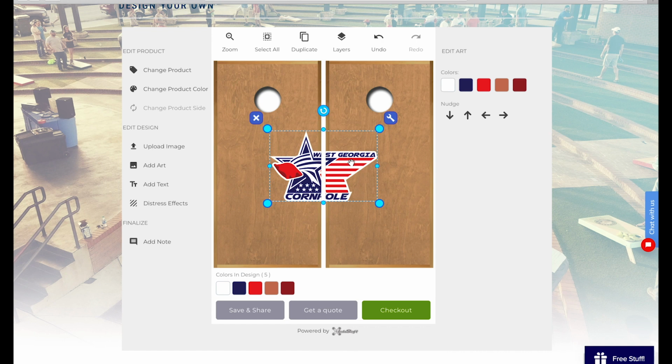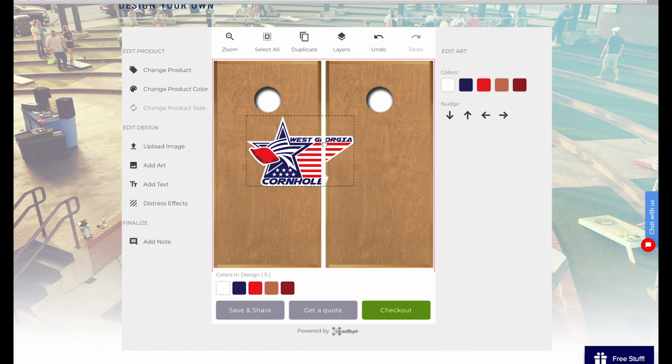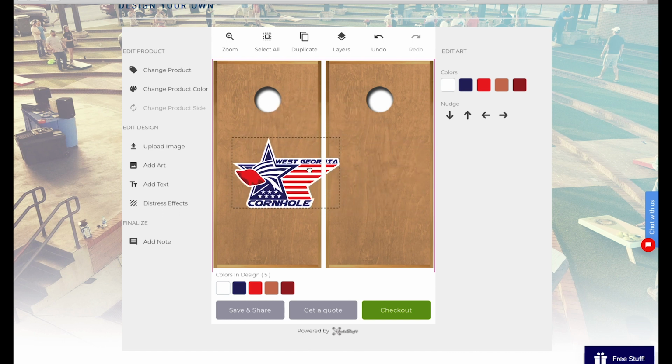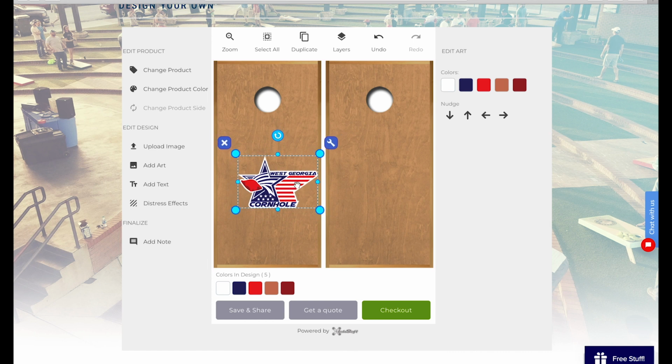Once the image is placed here, you'll notice there are certain areas that the logo cannot be placed, like over the hole or in between the boards. You'll want to size it to however you want it sized. You can rotate the image if you want to.